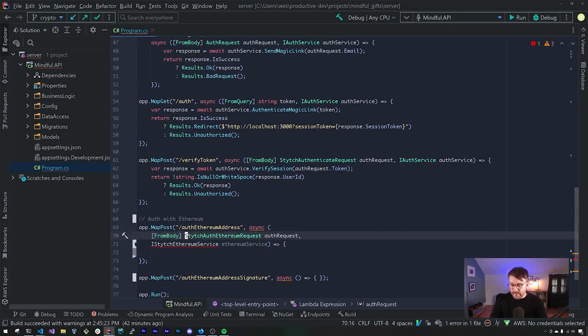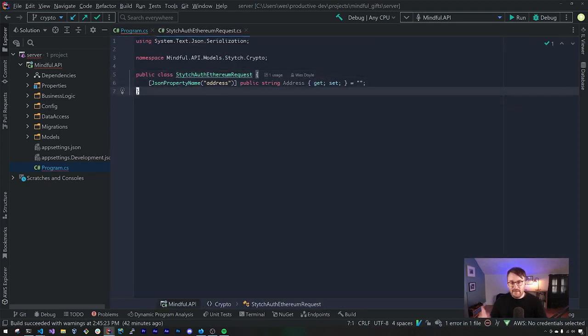So the way this type looks is very simple. It just simply contains an address. And so we create this as a string property on a plain old C# object here. And we have the attribute JSON property name, which just tells us that it's going to come in here as lowercase address.